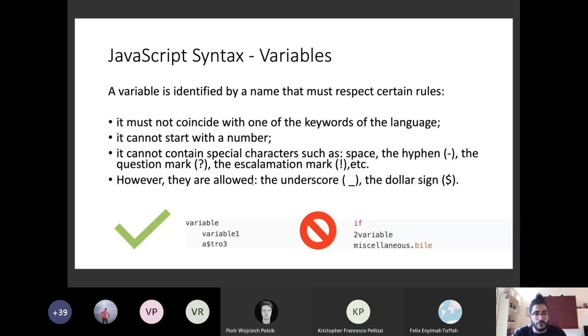It must not coincide with one of the keywords of the language. For example, we cannot use if as a name of a variable. It cannot start with a number, or it cannot contain special characters, and by the way, are allowed, for example, the underscore and the dollar sign. The dollar sign is really, really important in JavaScript, and we will see then the reason.